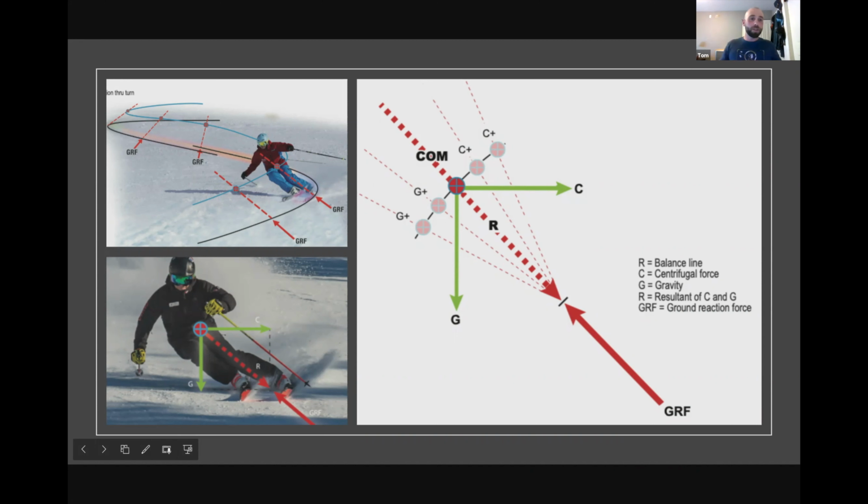If we look at the top left here, you can see that our line of inclination changes through the turn. From the fore line, we're tipped in. As we reach the transition, the center of mass is over the base of support, and then it moves inside. When I say line of inclination, I'm talking about that imaginary little red dotted line that goes from our base of support, the middle of our outside ski, up to our center of mass. That's our line of inclination.